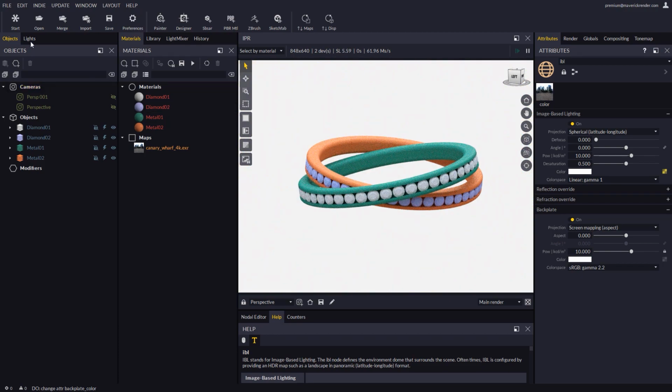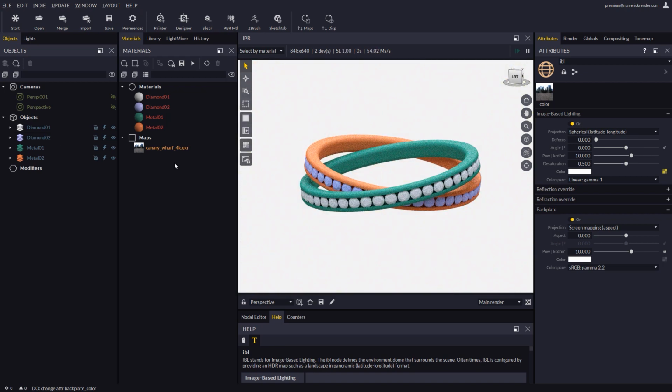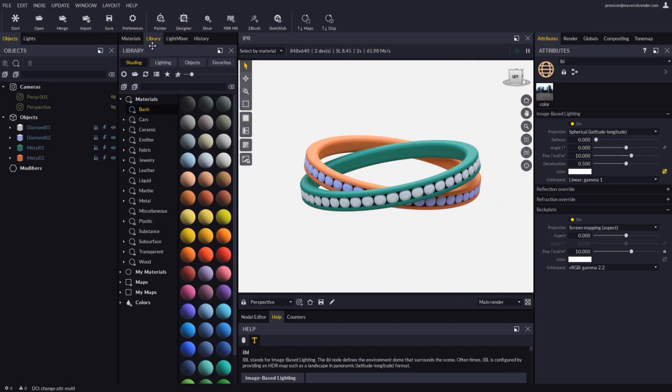First thing you must make sure of is that you are using the right navigation mode in the start dialog. You most likely want to select Rhino here. In the objects panel you will see that things are organized in Maverick just like they are in Rhino. Let's go ahead and apply some materials to our objects.